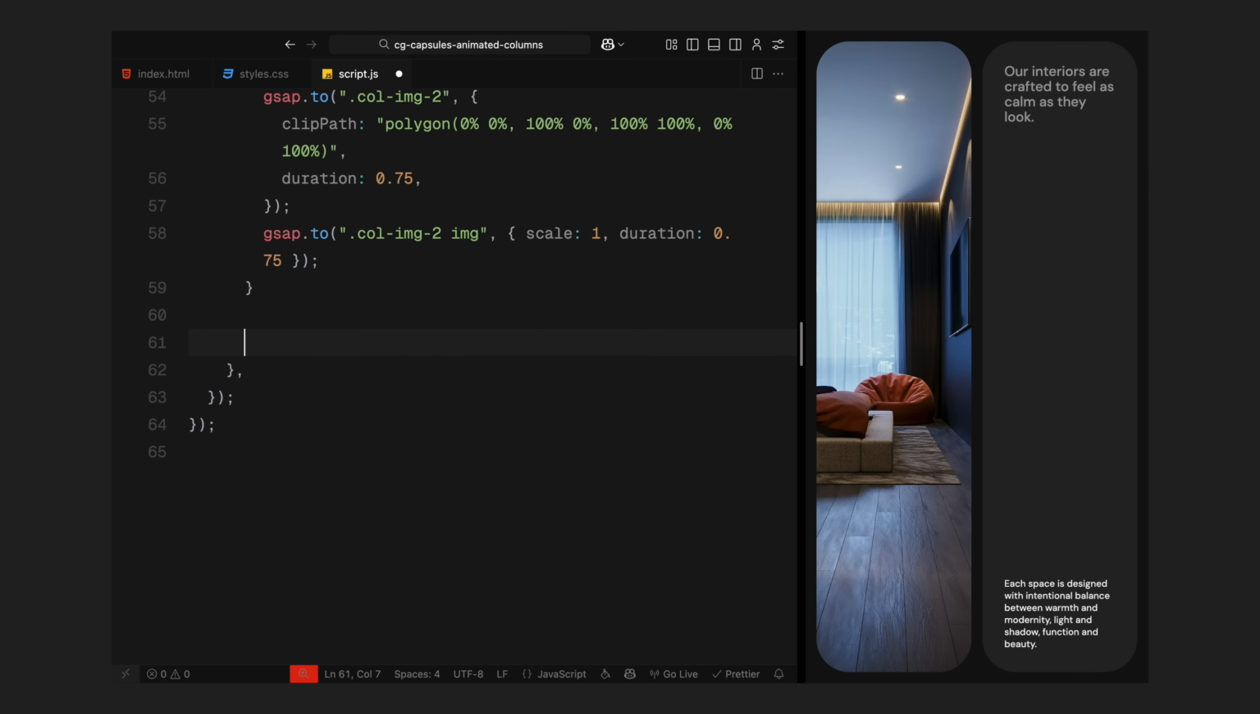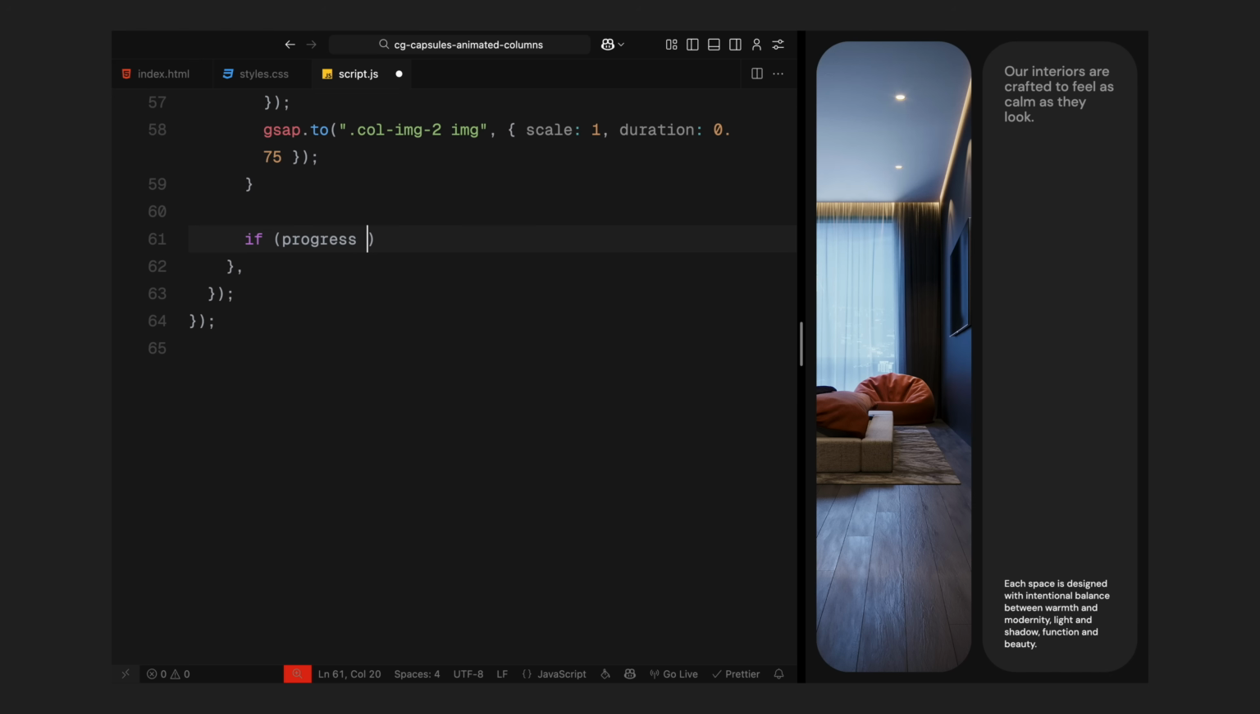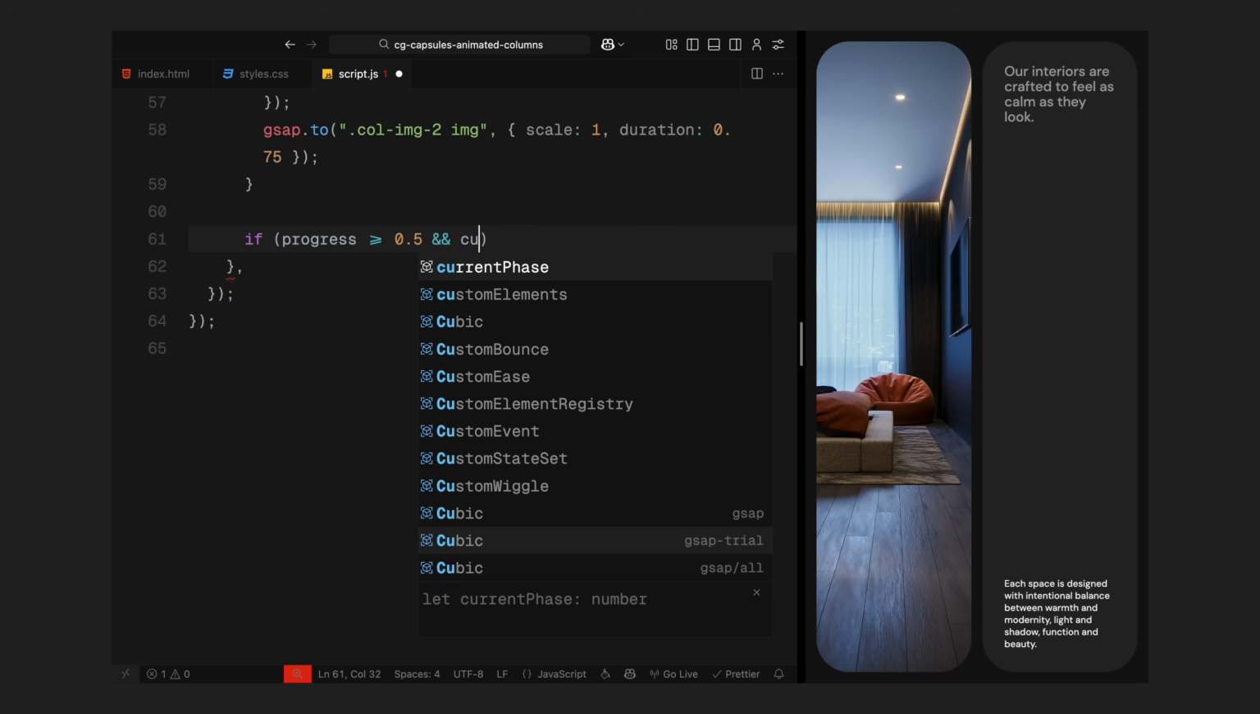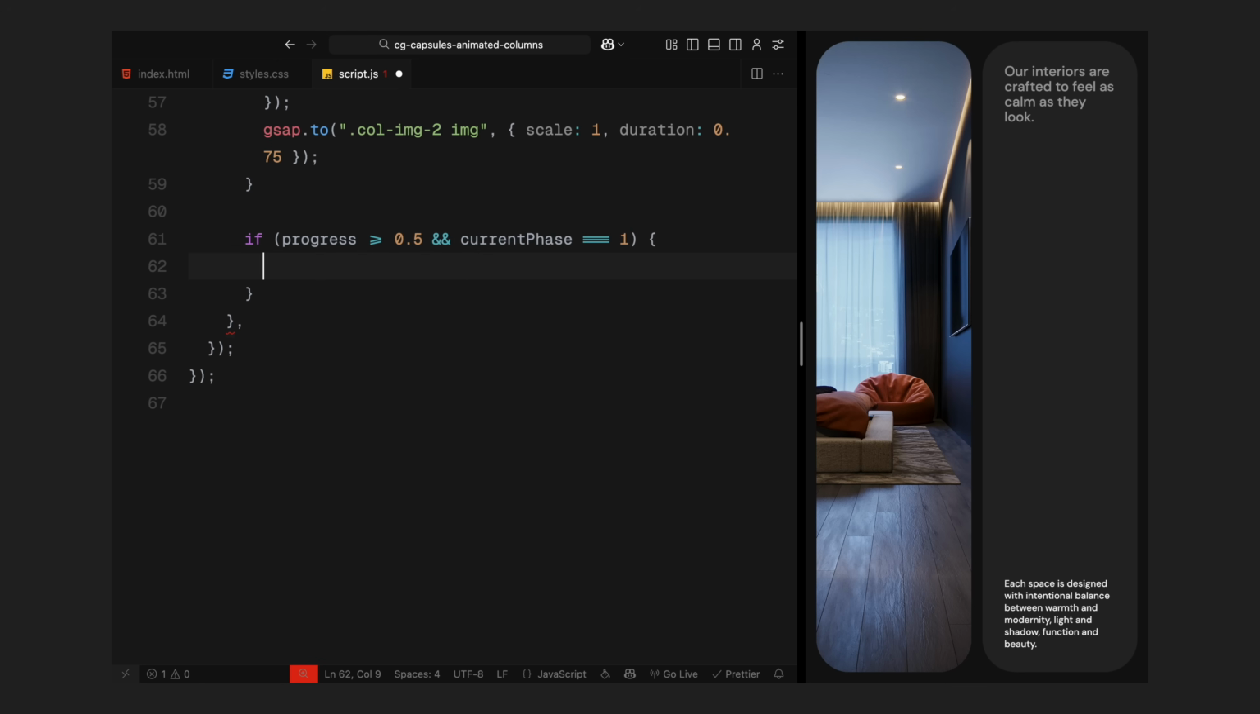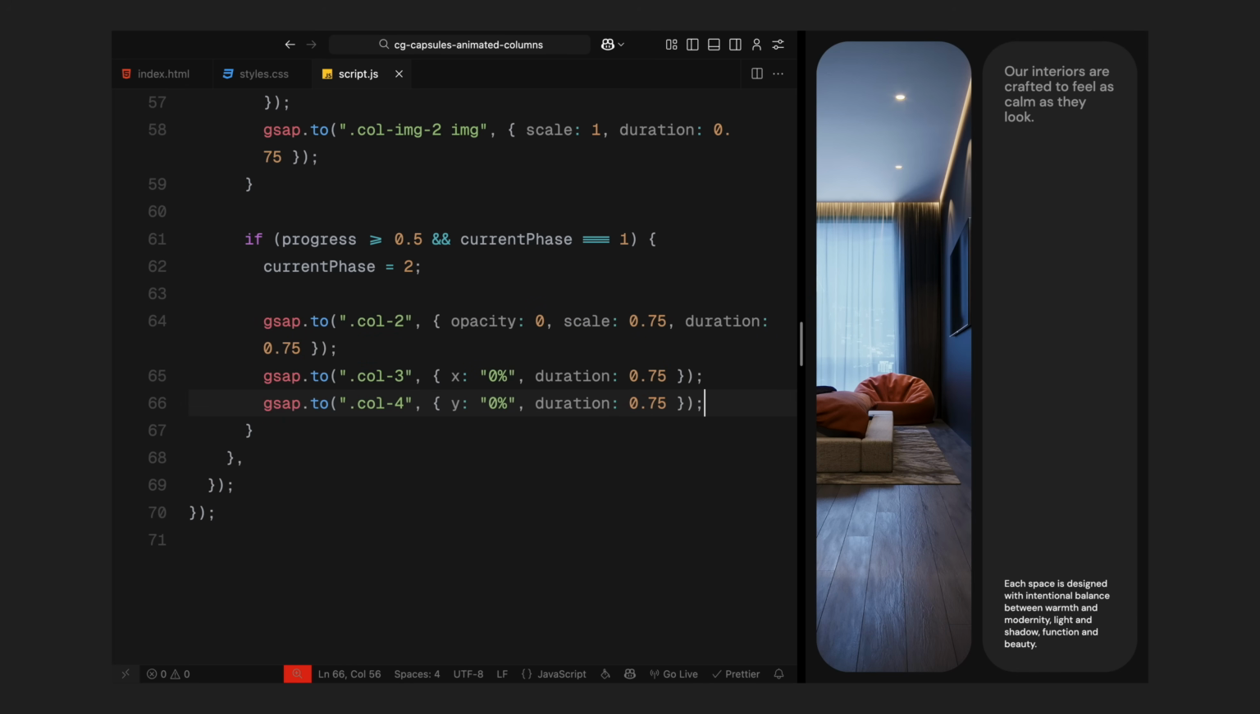Once we hit the halfway point in the scroll, I'll check that we are in phase 1. If we are, I'll switch to phase 2 and trigger the next set of animations. This time, I'll fade out and scale down the second column. Then, I'll slide the third column into the left position and bring the fourth column up from below.